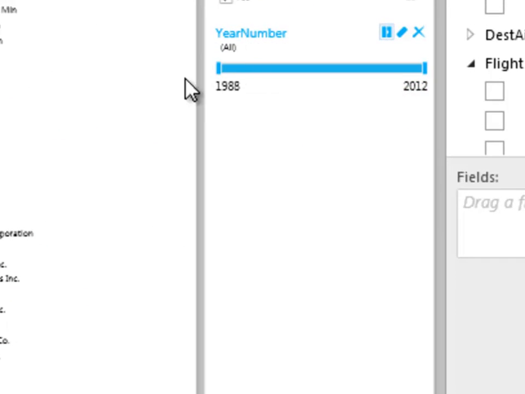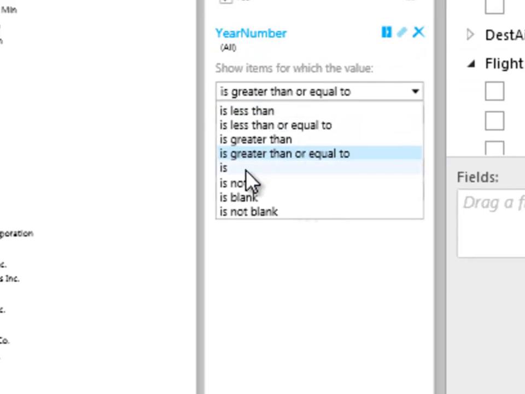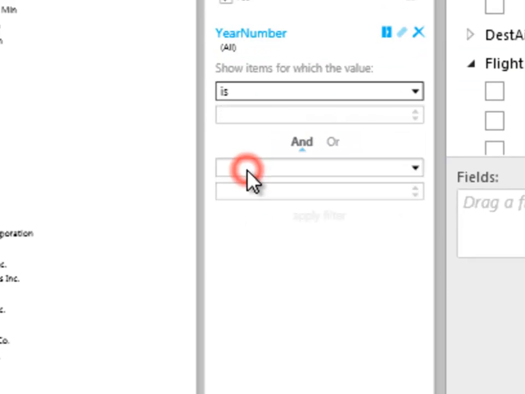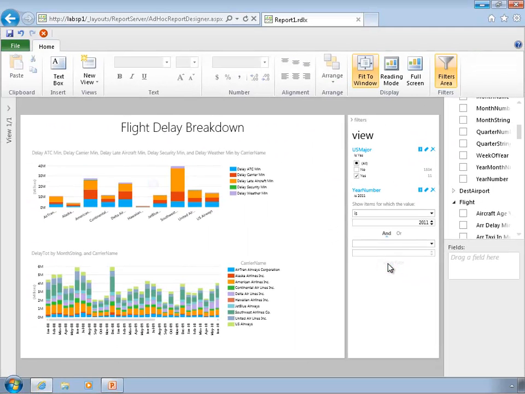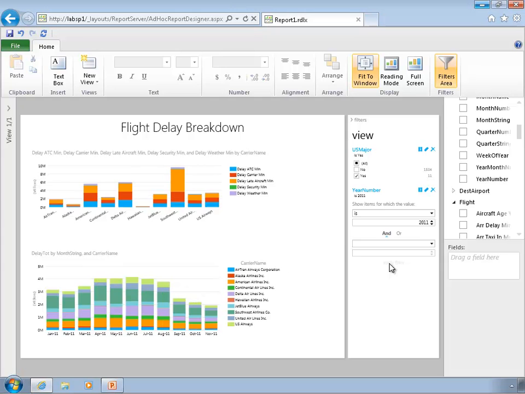So if I had not dragged that slider, I could accomplish the same thing in advanced filter mode by using conditions. So if I wanted to just select 2011, I could say show items where the value is 2011 and apply filter, and you might find that easier to do. The user can choose whether they want to use the advanced mode or the standard mode.